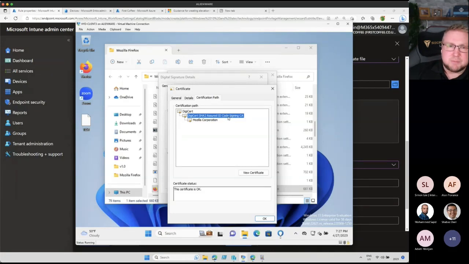But it is possible, say, if you're building applications yourself in-house and signing them, you might have a reason to use a certificate authority instead.